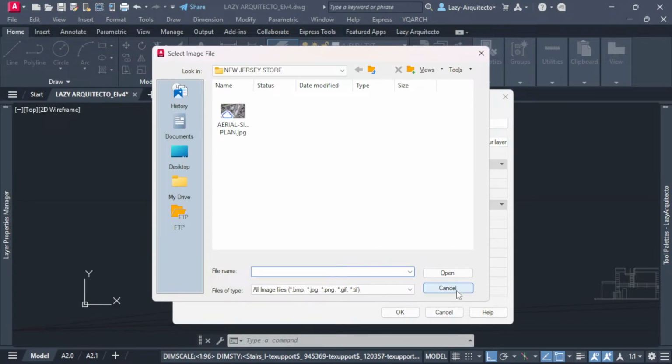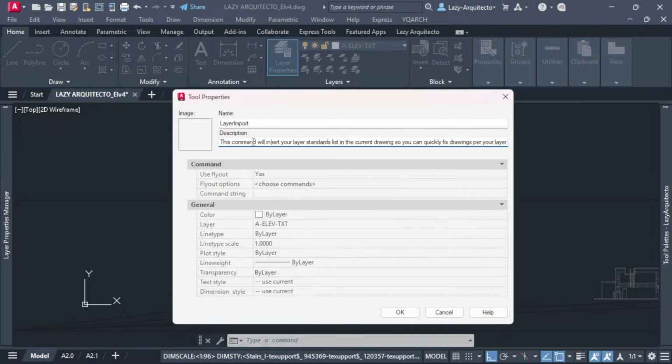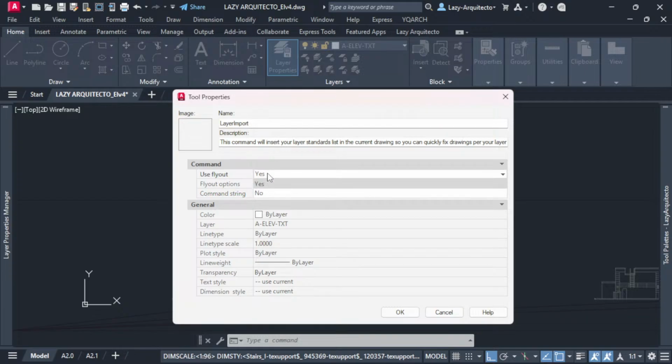But for this example, I'm just gonna leave it as this. Now, the important part here is the command string. Here is where we're gonna add our shortcode to create this tool or this command. You can see now that I cannot edit this portion because we need to change the use flyout to no, so that way we can start adding our command strings.